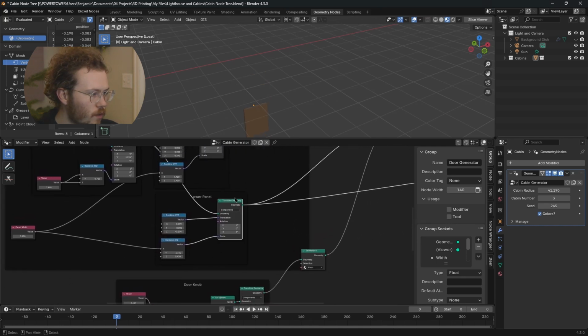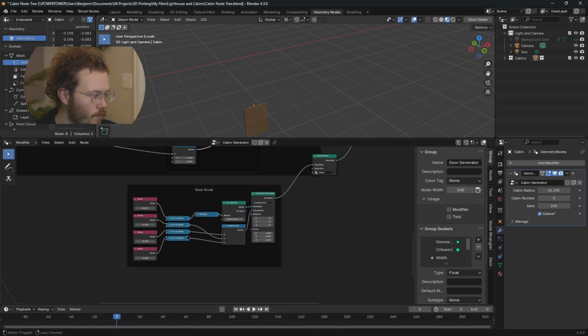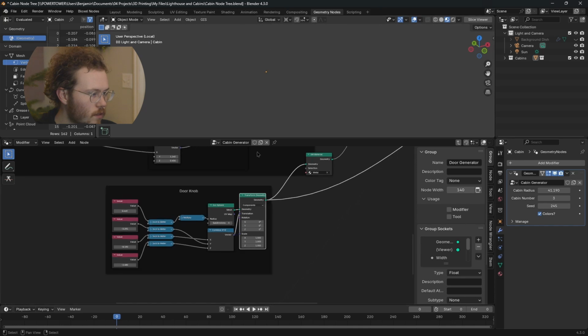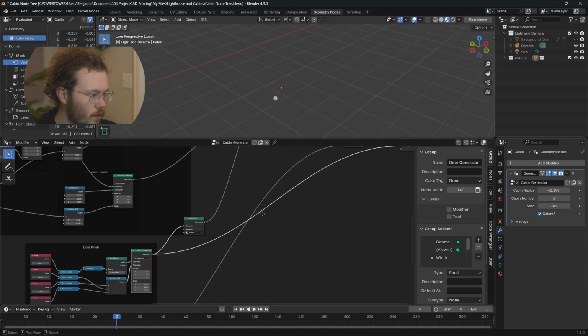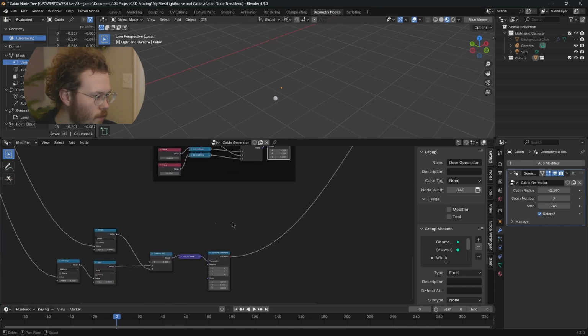And then doing it again for the bottom, and then the doorknob, it's taking values, converting them to metric, making a little sphere, transforming that into the position of where the door should be. And then we've got this here.